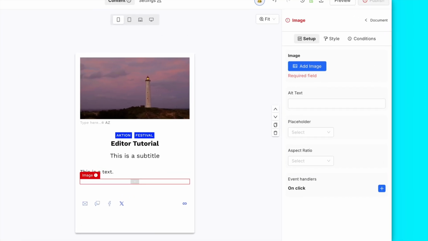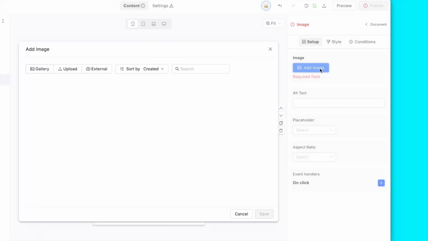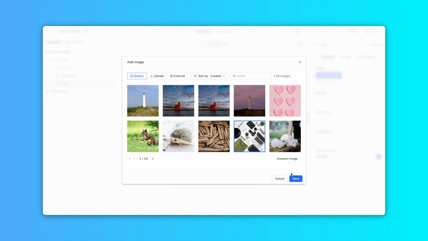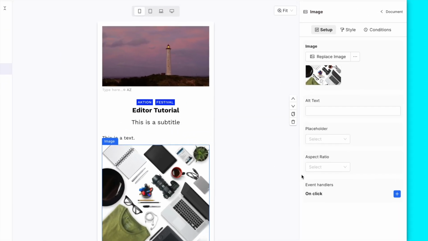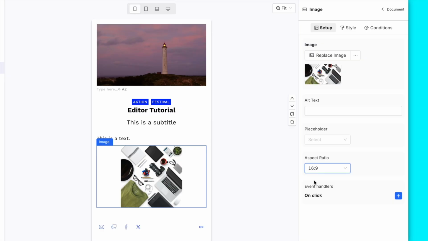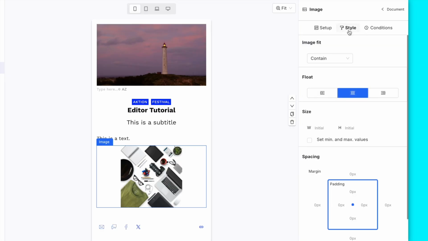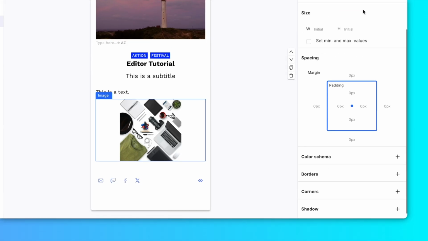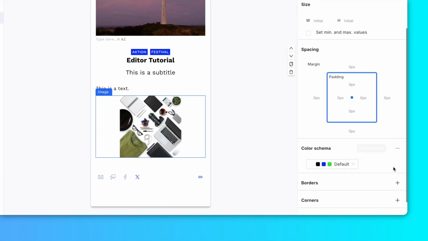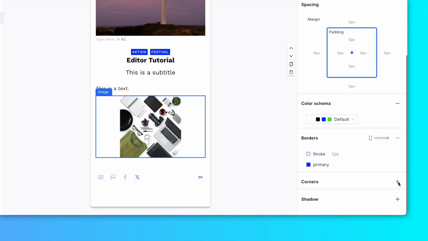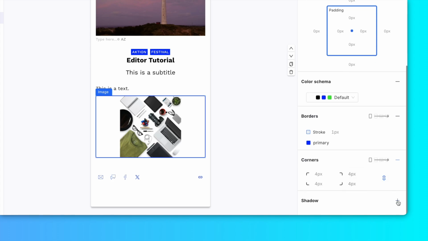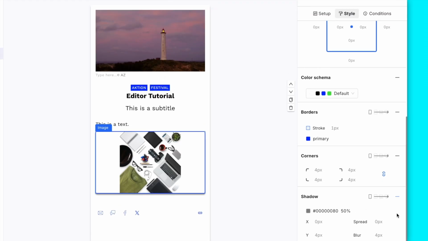Depending on the selected element, you may see up to 3 tabs: Setup, Style, and Conditions. The Setup tab contains all available attributes for the selected element. In this example, we're using an image element, so we can upload an image, define the type of placeholder, or change its aspect ratio. The Style tab lets you control the visual appearance of the selected element in your post, including size, spacing, borders, and shadows. We'll explore this section in more detail in another video.